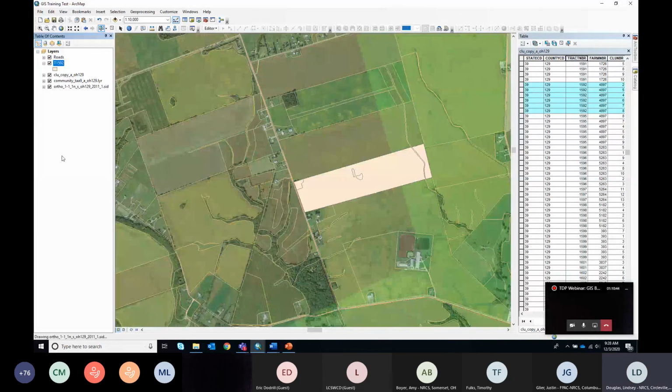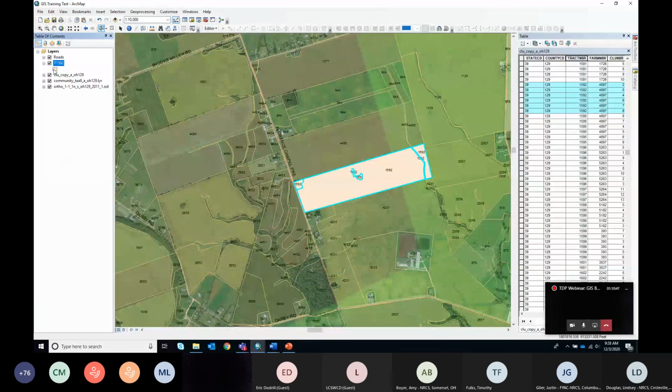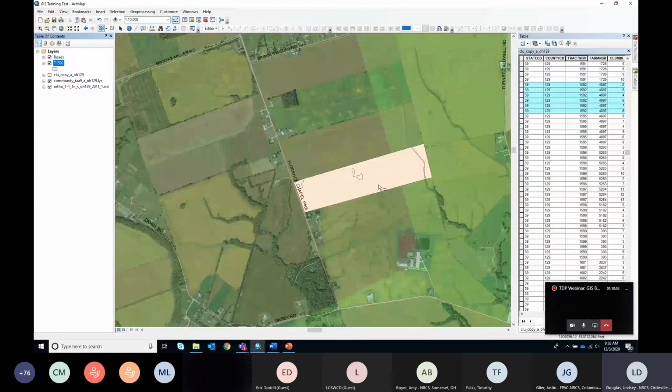It popped up on my auto. So this is what I've got now. It's separate. I can turn off my clue layer and it's still there. It's a separate entity from that clue layer now.